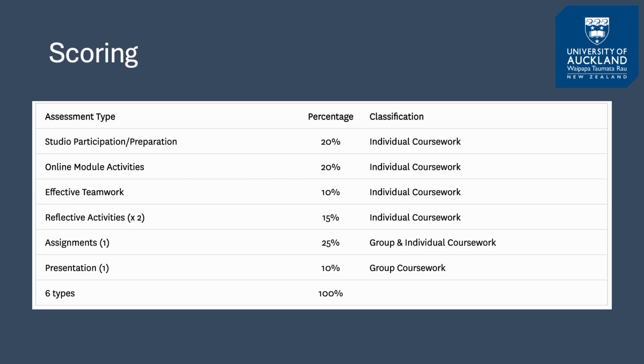Active participation in studios and labs is a graded component of this course, and studios and labs are not recorded. In terms of the scoring, the studio participation and preparation is 20%, the online module activities is 20%, the effective teamwork is 10%, reflective activities, which there are 2 of, is worth 15%, assignments are worth 25%, and presentations worth 10%, and this makes up the overall 100%.